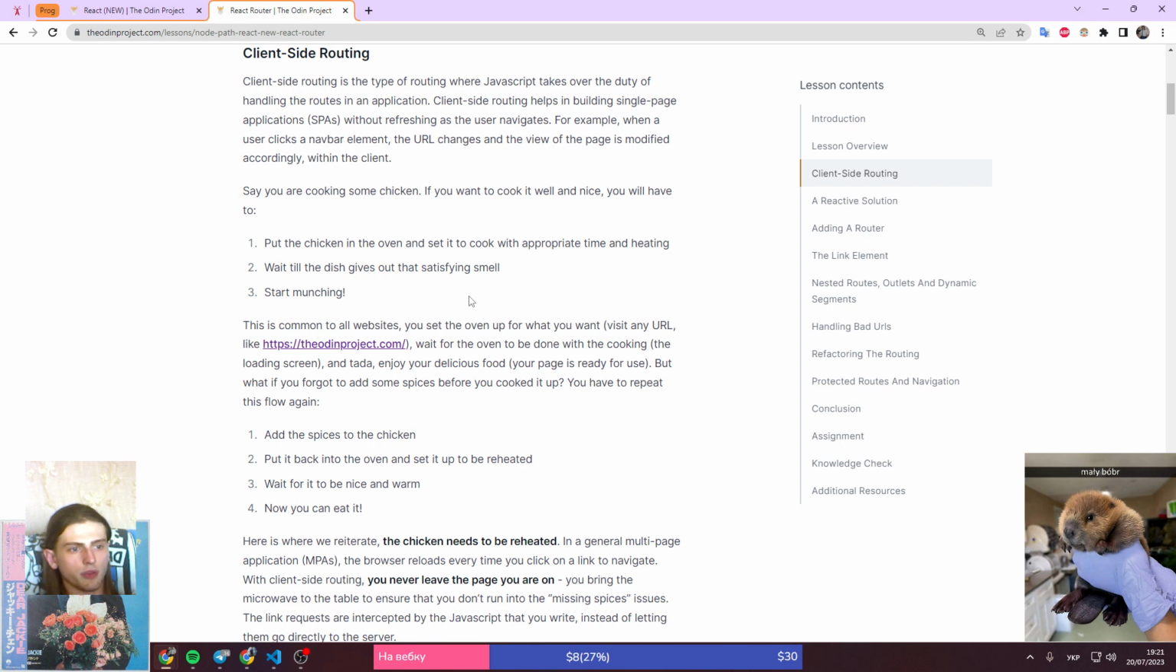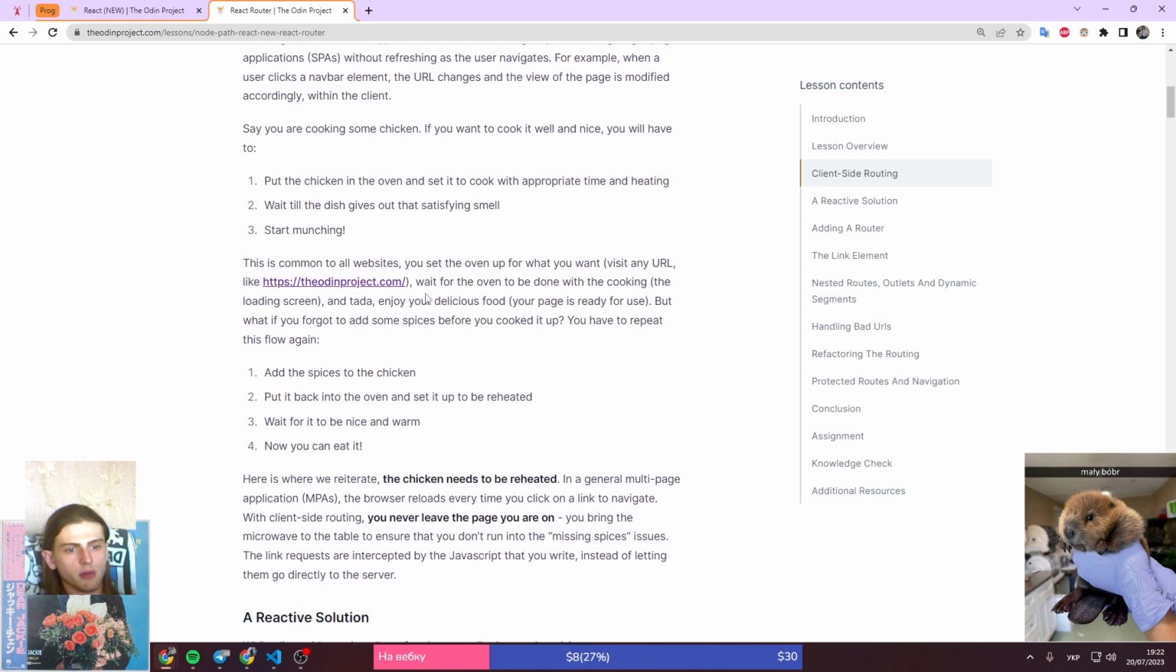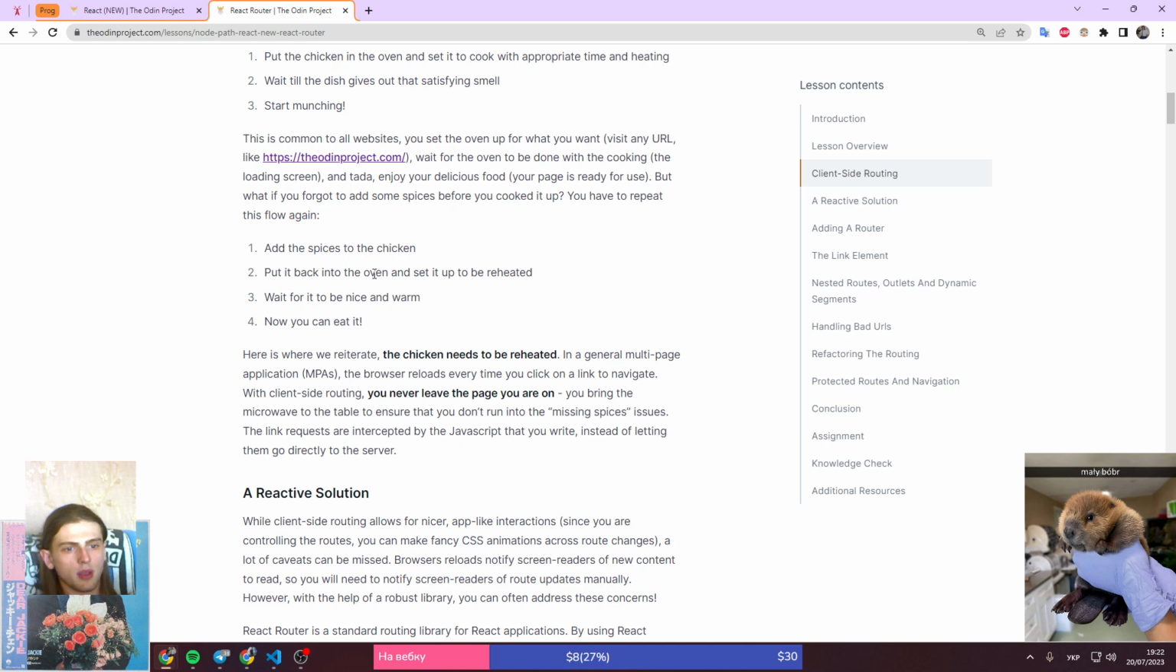Wait for the oven to be done with cooking and the loading screen. Cooking, the loading screen, and tada, enjoy your delicious food. Your page is ready for use, but what if you forgot to add some spices before you cook it up? You have to repeat this flow again. Add the spices to the chicken, put it back into the oven, set it up to be reheated, wait for it to be nice and warm.